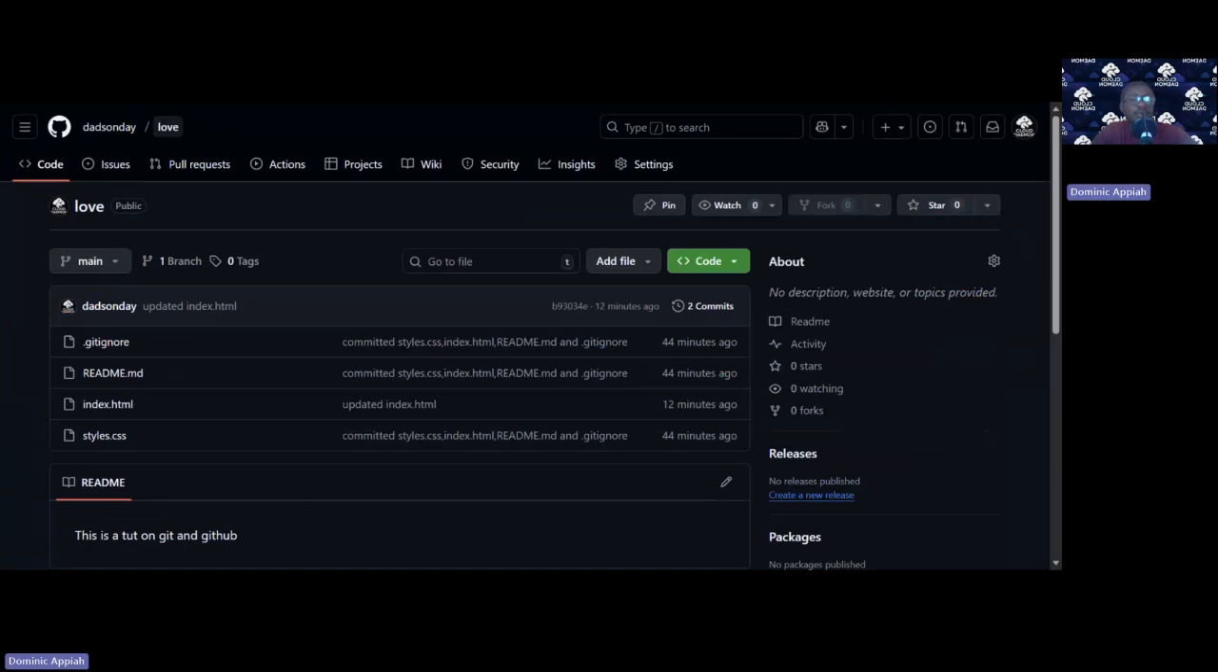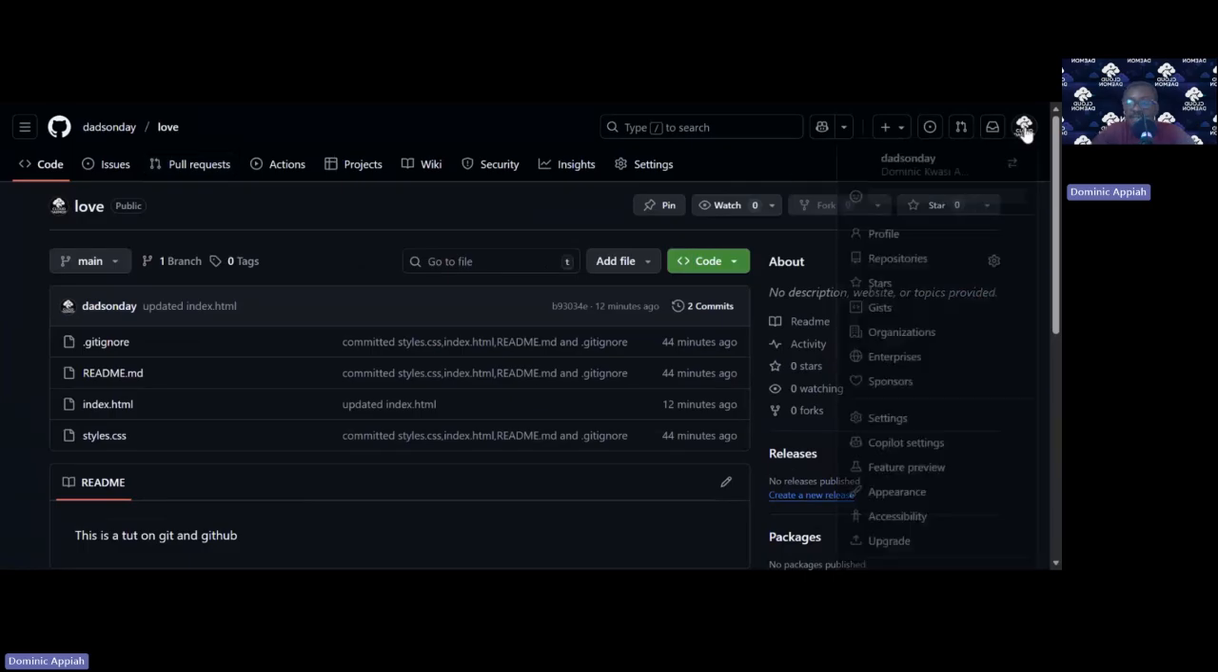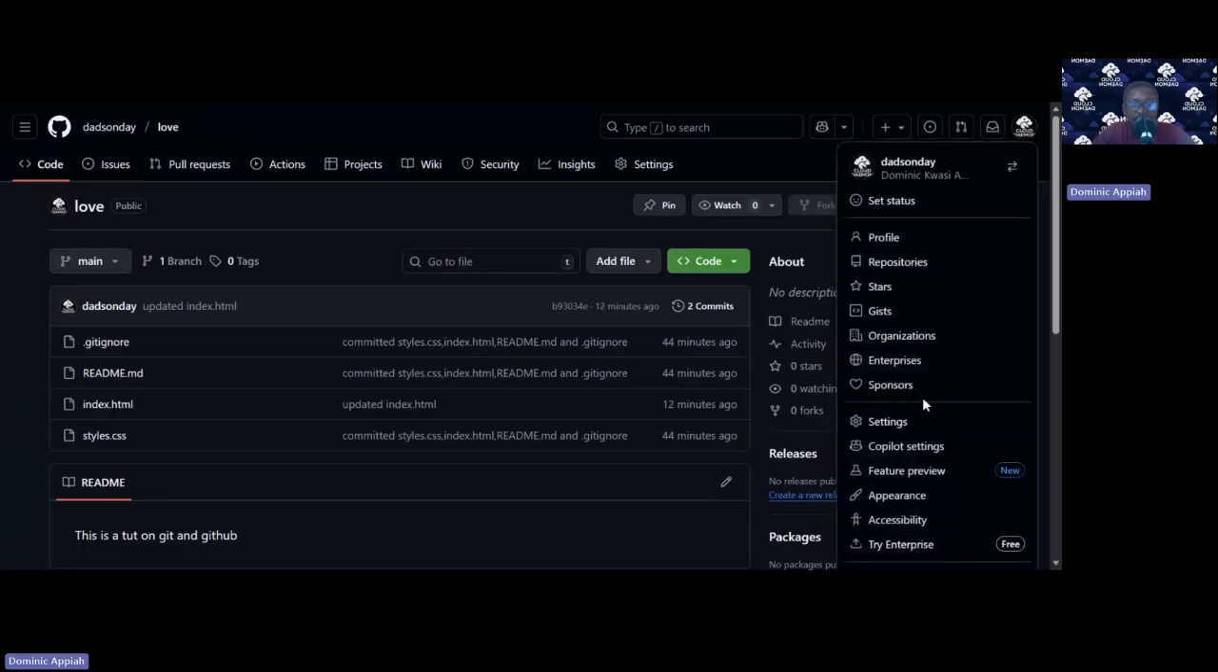Okay, so let's go to settings. If you are signing in, sometimes if you want to do a git push like we did on the command line and you have not signed in already, you'll be asked for your username and password. GitHub does not use passwords as in passwords. So it uses what we call the PAT, the personal access token.